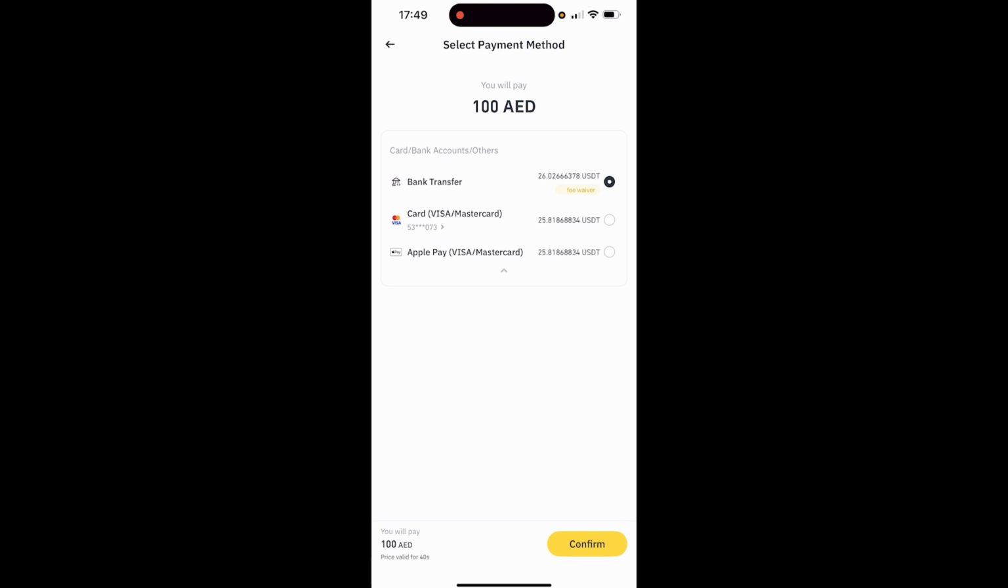Now this again will be different depending on you and what country you are buying from. You can go ahead and do bank transfer, card and Apple Pay for me. So select which one you want, then click confirm.